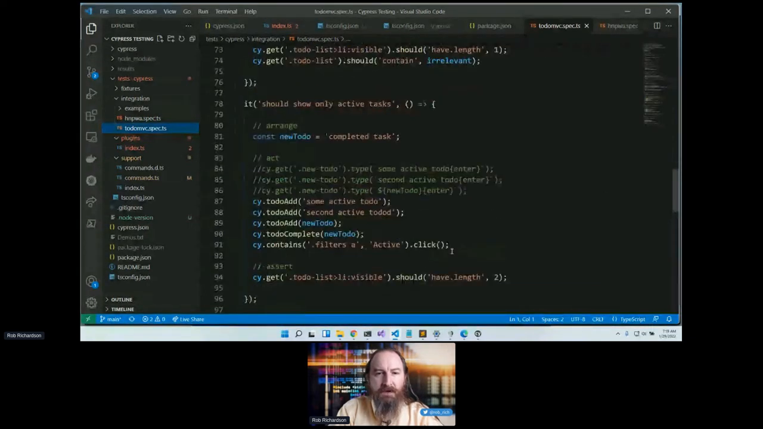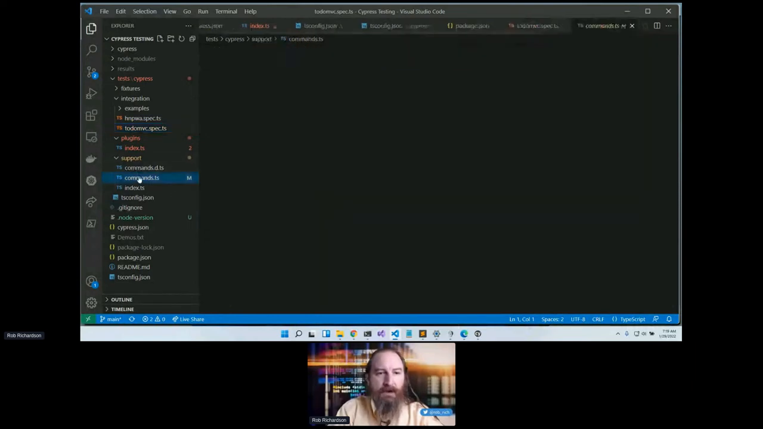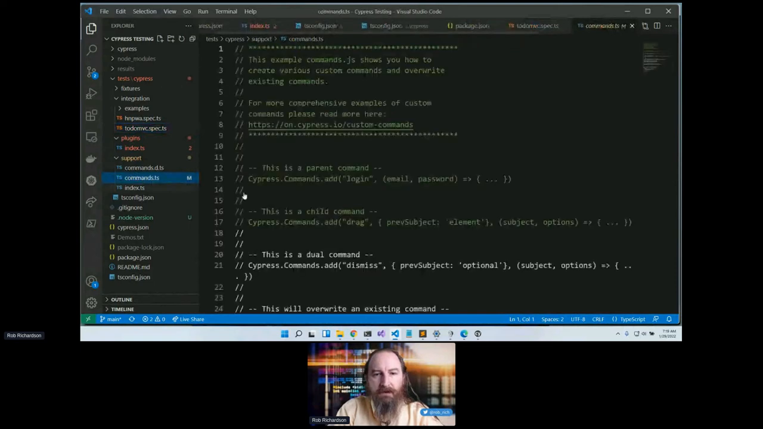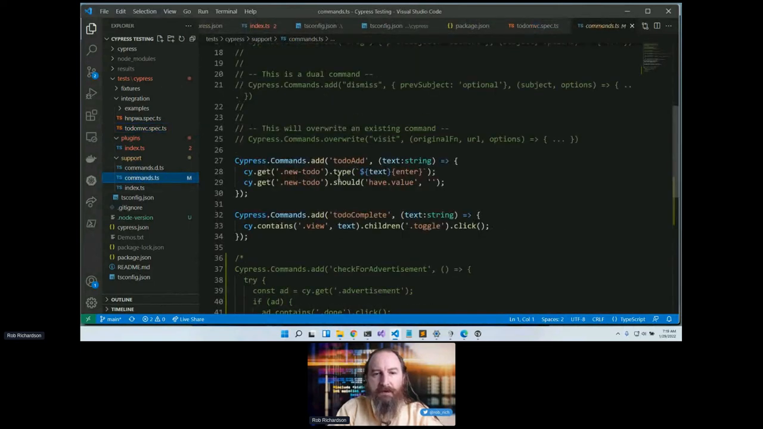Now, we've been doing a whole lot of get a new to-do and then type. That's not working out great. It's not very descriptive. It's also kind of leaking the implementation details. If you've ever used the page object in Selenium, we're about to do something similar. I want to create this command, this todo add. So here in support, we have commands. And here's this command where I created this todo add that will do that. And right here, let's just validate that after I entered it, its value is blank.